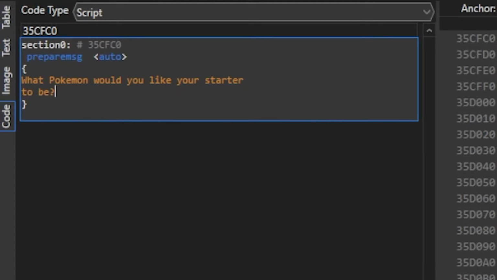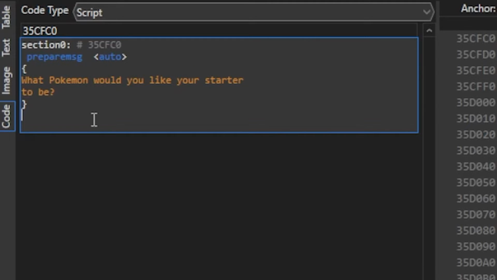What Pokemon would you like your starter to be? You see I have the message in between these brackets, and the text data is always highlighted in orange, so you know exactly what is entered. Once we're done making that first message, I'm gonna go to the next line and enter the command wait message, which will not continue the script until the whole message is played out.